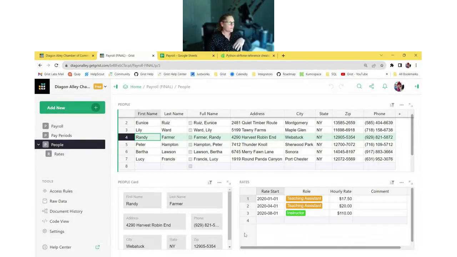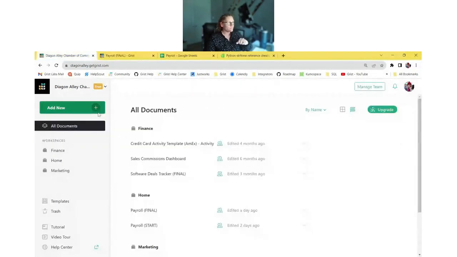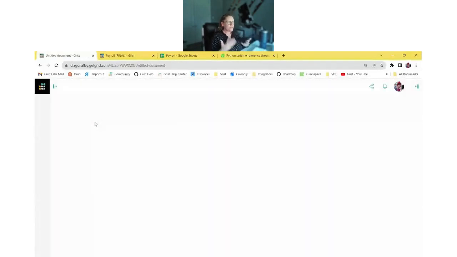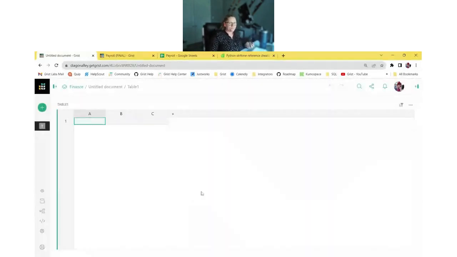So let's build this out from the beginning. From the home page, we're just going to create a new document. And then think through the different tables and views that we want to create and just write down our list of requirements.